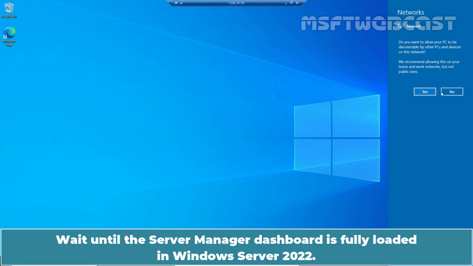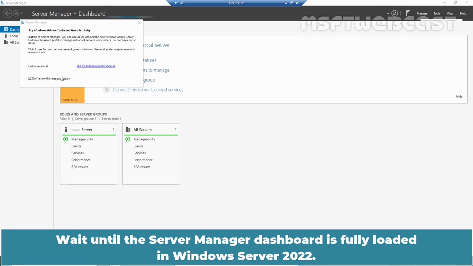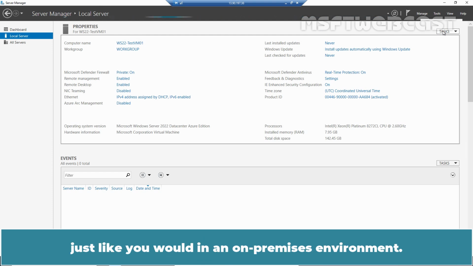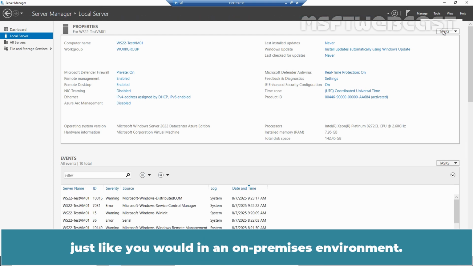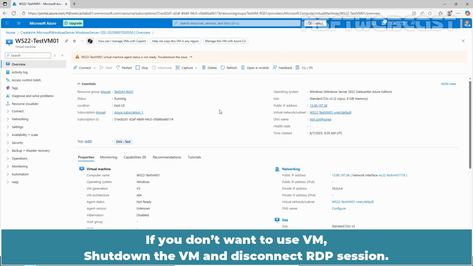Wait until the Server Manager dashboard is fully loaded in Windows Server 2022. You can install the required roles and services on this VM according to your needs, just like you would in an on-premises environment. If you don't want to use the VM, shut down the VM and disconnect the RDP session.